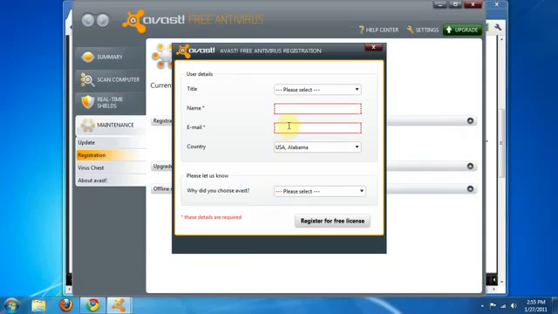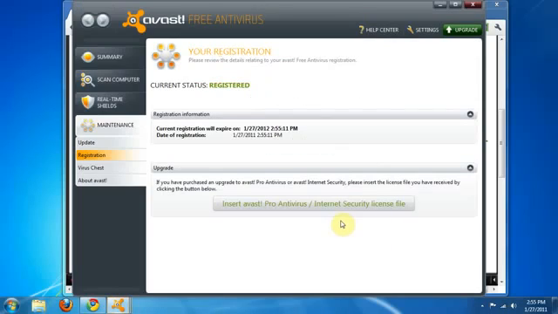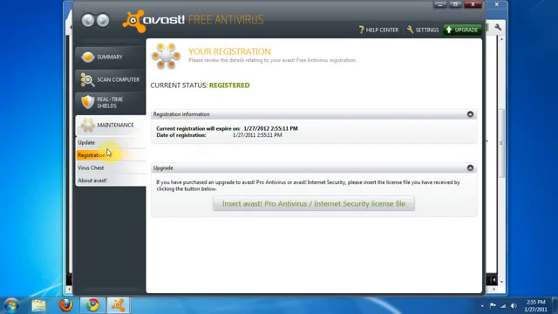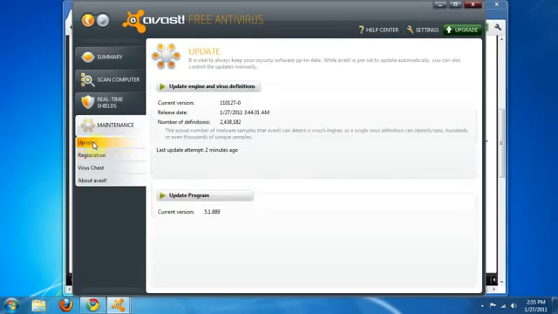All right, so let's type in your name, your email, and then that's all you got to do. Register for a free license. And then you are registered all the way until next year when you can register again for free. So that is great. All right, so we're just going to check that everything is up to date. Hitting the update button right here. And everything looks like it's good to go.